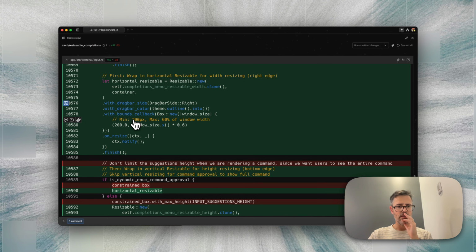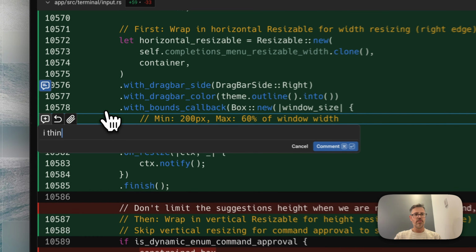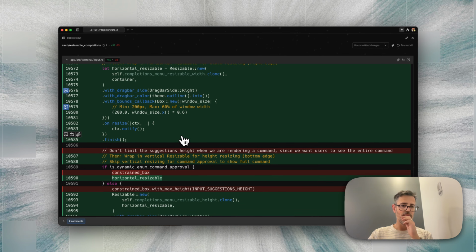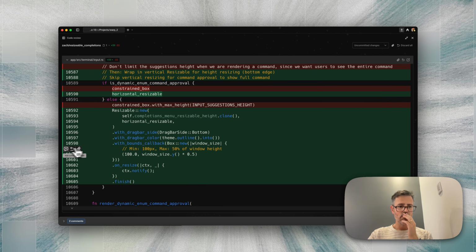Let's say, minute bounds callback. I think a user can make this as big as they want within window bounds. So let's change that. Maybe that's a bad idea. Maybe the agent has it right here. I'll just say same here, like I would to a human.